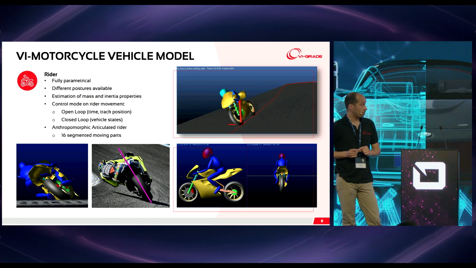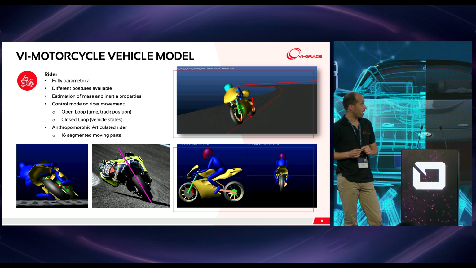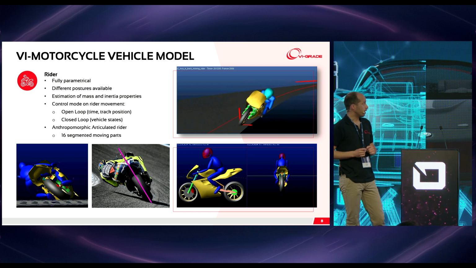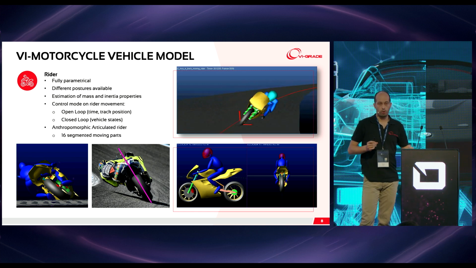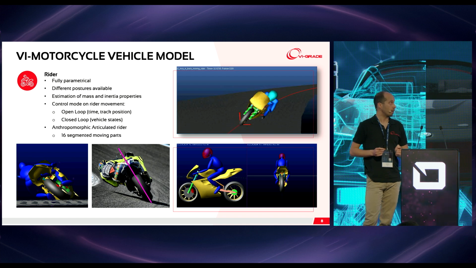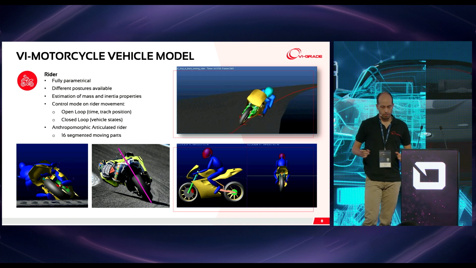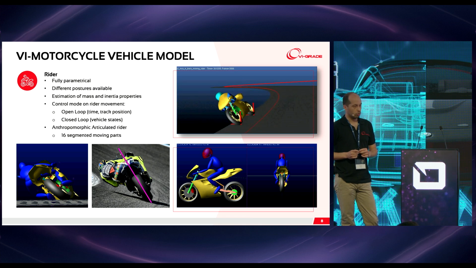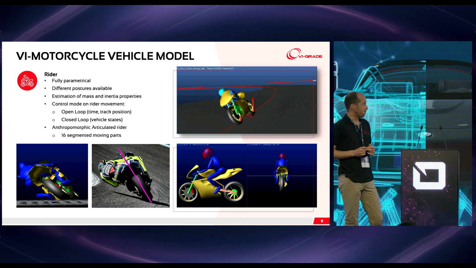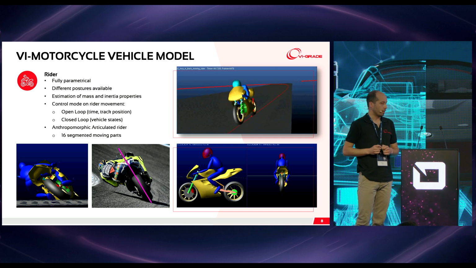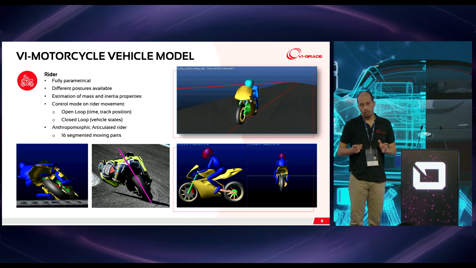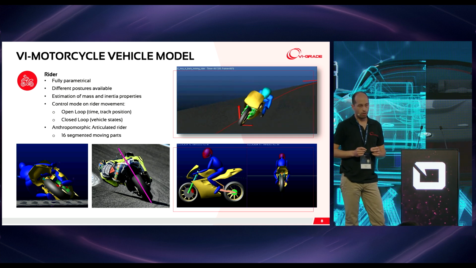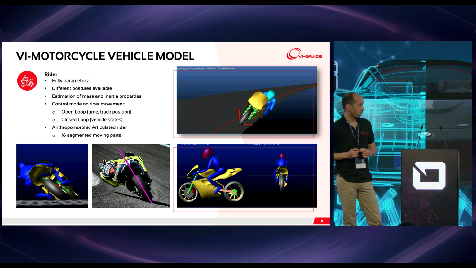So in VI Motorcycle, you have the possibility to rely on a fully parametric rider, whose posture can be adjusted by moving hard points, and its mass and inertia are automatically tuned, so you have the possibility to replicate the mass and inertia properties of your rider. The rider is fixed by default, but can move according to external laws.